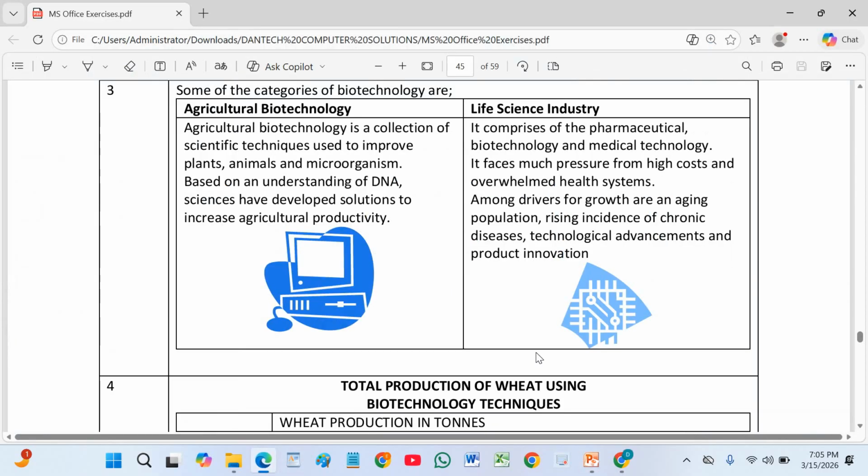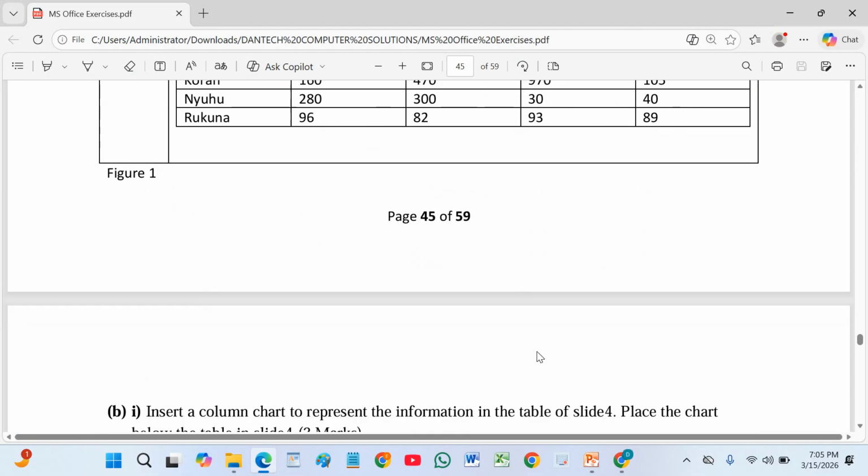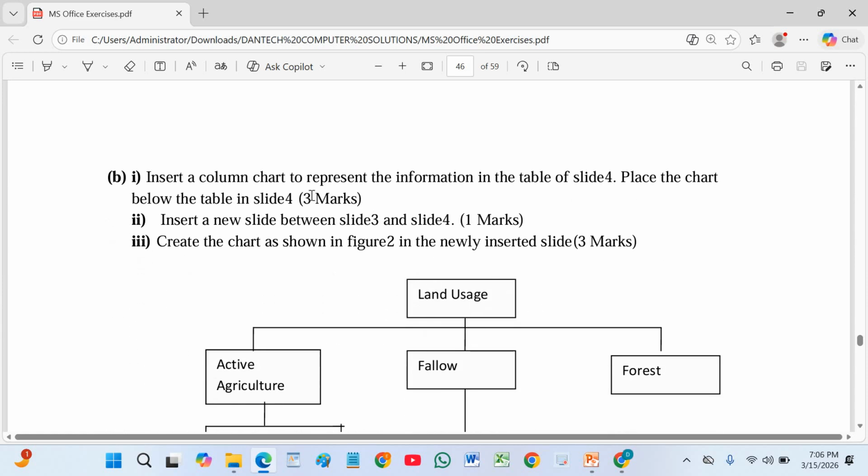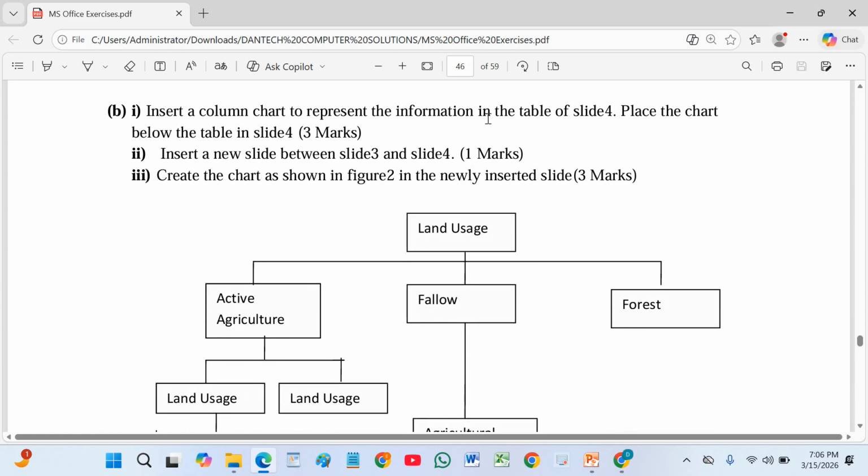Our question says what? Let's see. Insert a column chart to represent the information in the table of slide 4. Then you place the chart below the table in slide 4. So we are going to insert a column chart to represent the information in the table of slide 4.